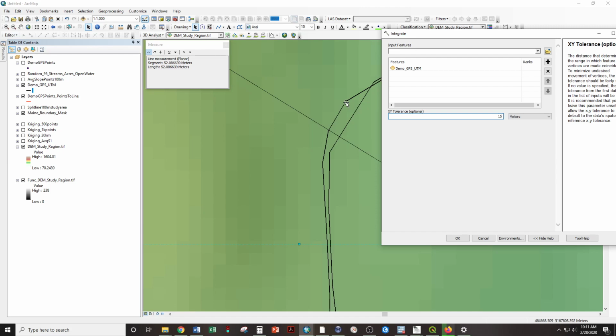And that's going to say any vertex that is within 15 meters of another vertex is going to be combined. So these two roads are going to become one with a line going down the middle. If this road went out here more than 15 meters from the other one, it would remain. So, OK.